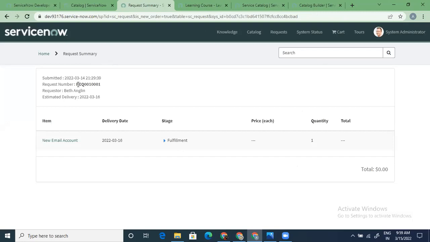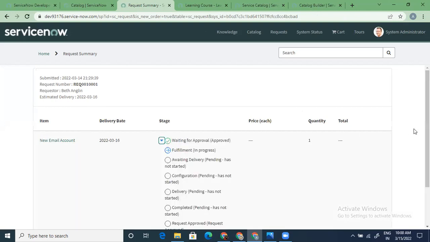So what you see here is that a request item is already created. It tells you everything. When was it submitted? What is the request number? Who is the requester, I mean, for whom is it requested? What is the estimated delivery time? All of that is here. And then you can see in what stage it is right now.